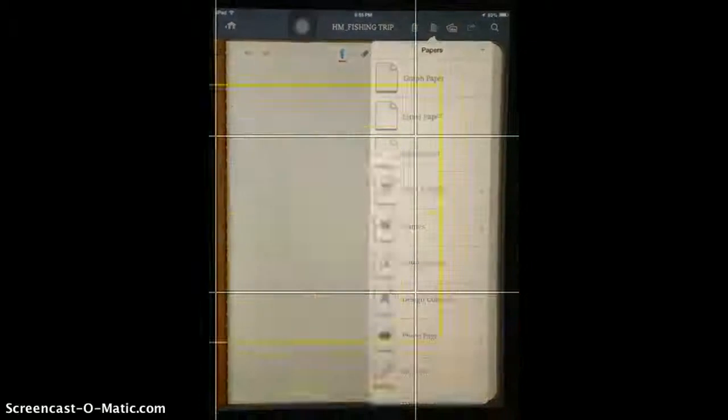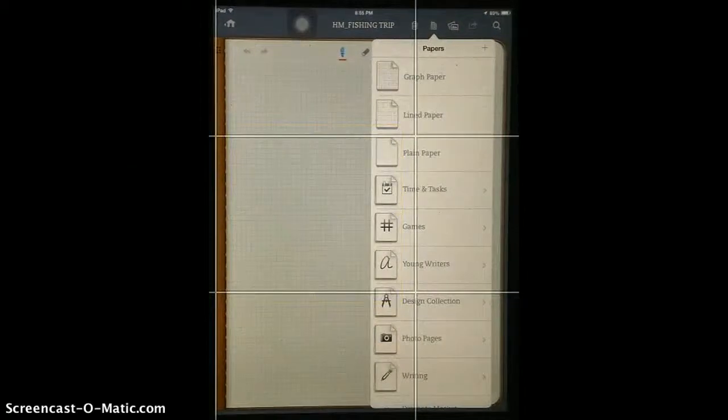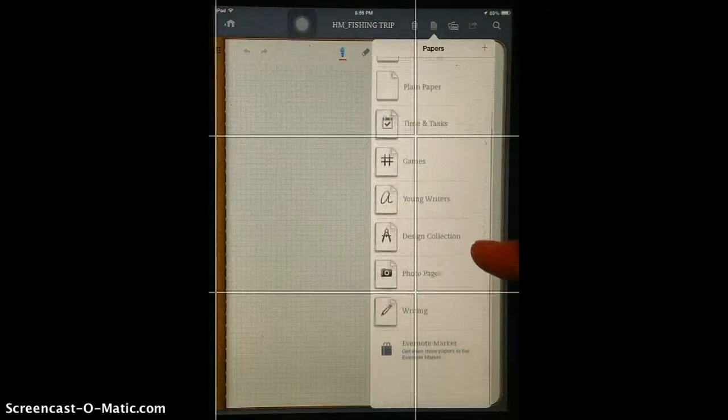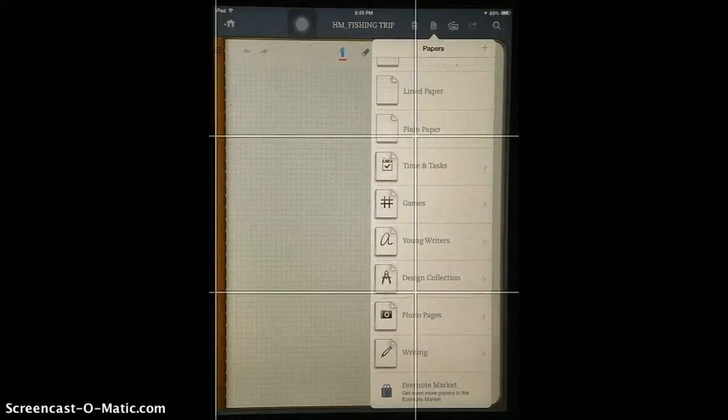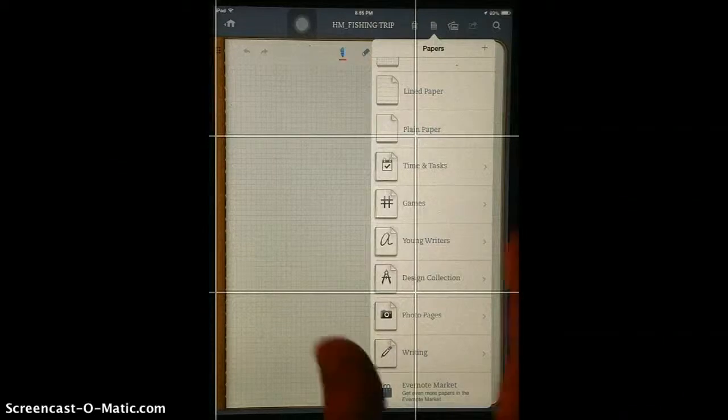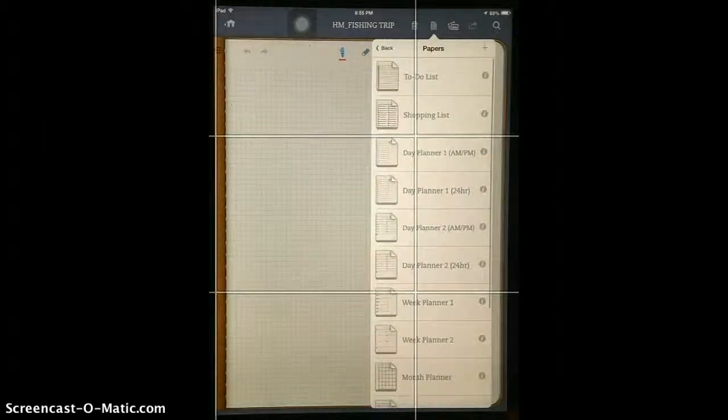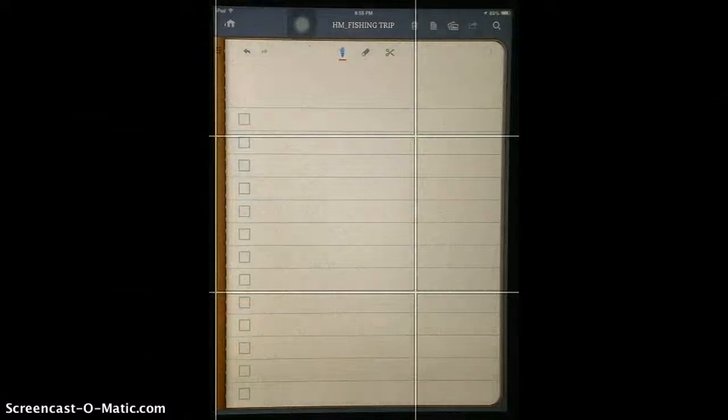I also have some choices of paper, the stock paper for graph, lined, and plain, as well as time and task, games, young writers, design collection, photo pages, and writing. And there are even more papers on the Evernote market to choose. I'm going to use time and task. I need to create a to-do list for the fishing trip.